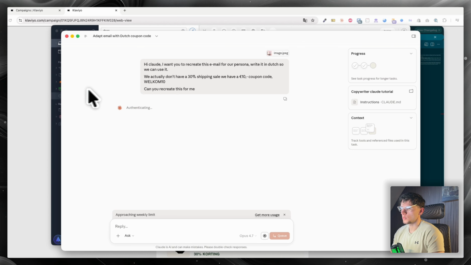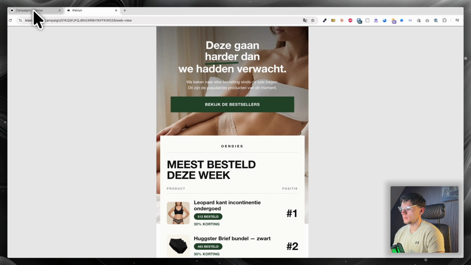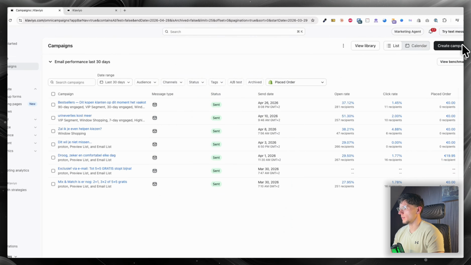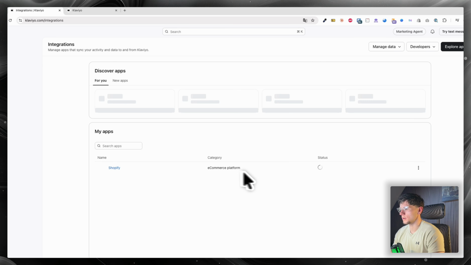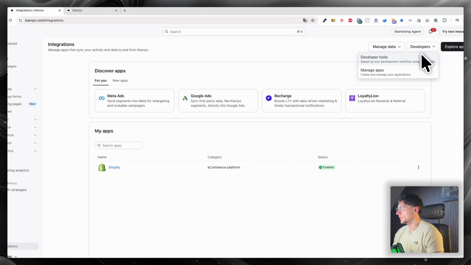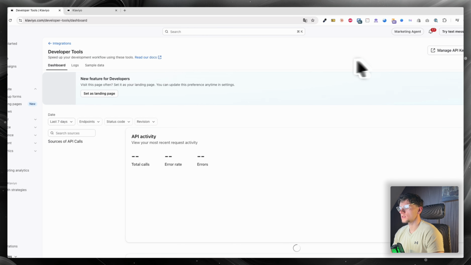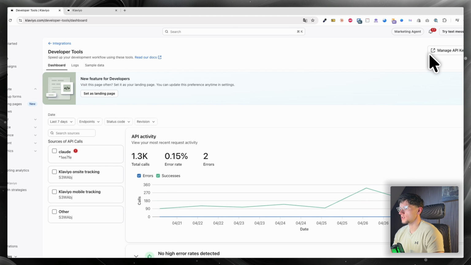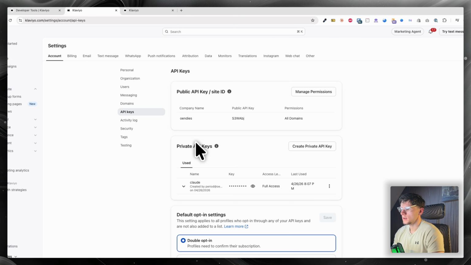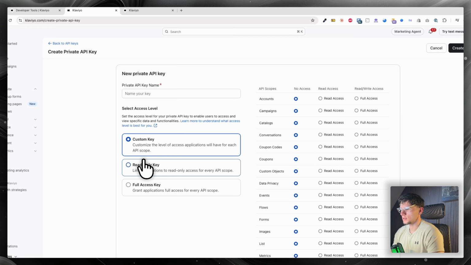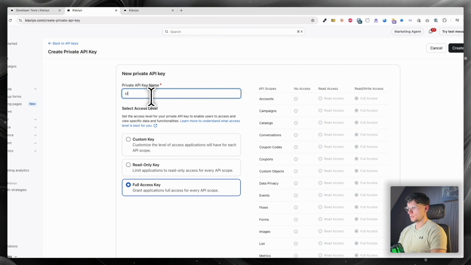In the meantime, while this works, we're going to do the following thing. I'm going to head into Klaviyo, and here I'm going to head into my settings, into my integrations in the bottom left corner. From there on out, I'm going to go into developer tools, I suppose, and manage API keys. So here in the private API keys, I'm going to create a private API key. I'm going to select full access key. I'm going to call this Claude tutorial create.